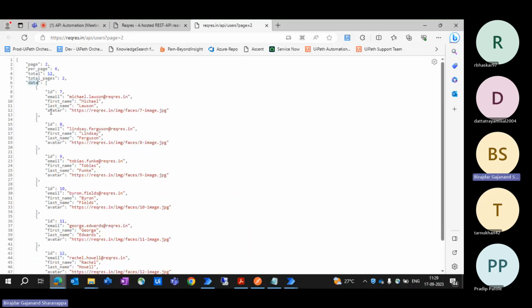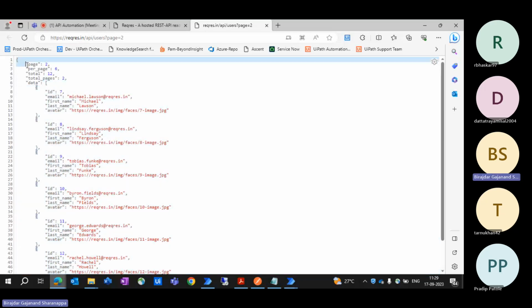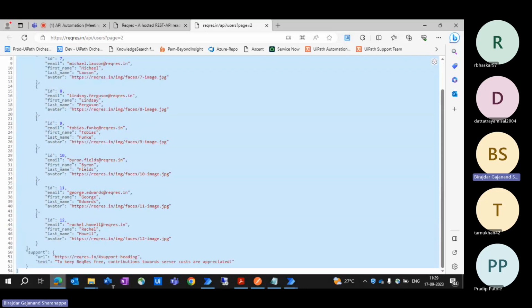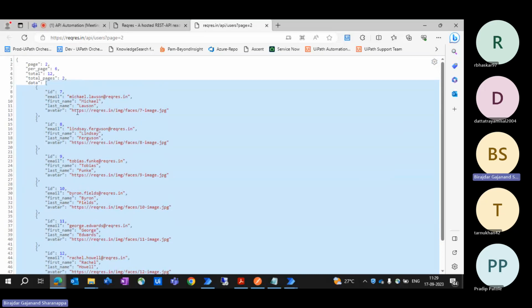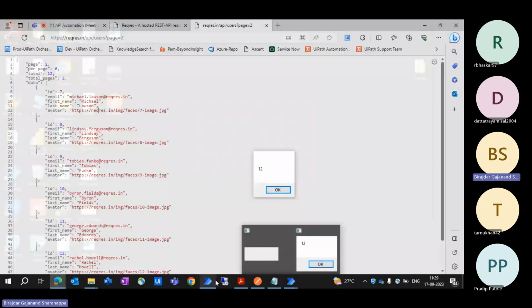So now my question is how I can get this data. Data is different, correct? Data has multiple sub-data. Till this point, you can see page has a single value, per page is a single value, total has a single value, but data has multiple values. So how can I extract this? As data has multiple values, it is itself an array basically, right? How can I get that data? There are ways to deal with this.